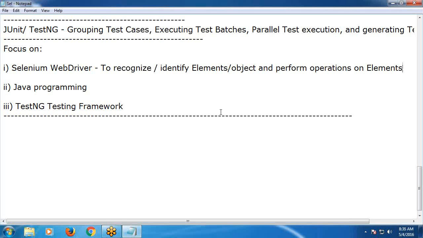Suppose an edit box: recognizing the edit box is recognizing an element. Next, entering a value into the edit box is an operation on the element. Okay, the role of Selenium WebDriver is to recognize or identify elements or objects and perform operations on elements. Next, Java programming.